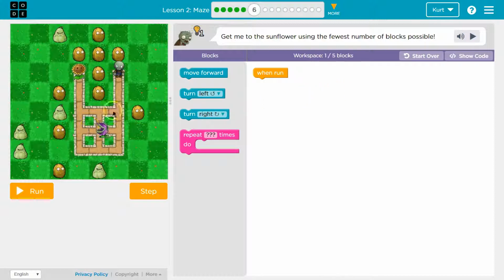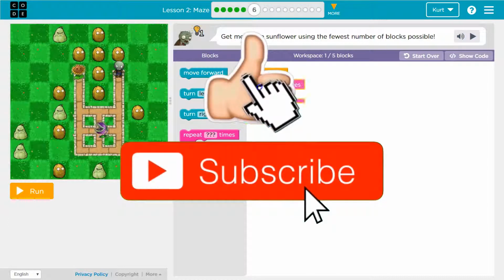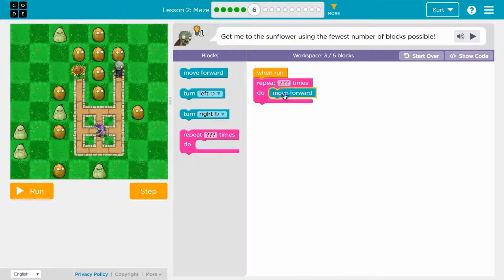So with how big this map is, we're definitely going to use a repeat. I know that just by looking at it. So here's my repeat block. I'm not sure of much else. Let's try just move forward and, I don't know, maybe a 3.